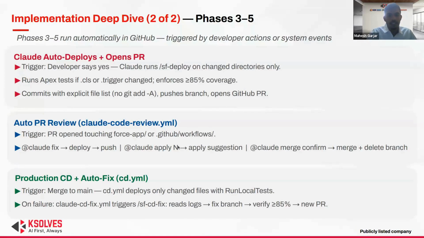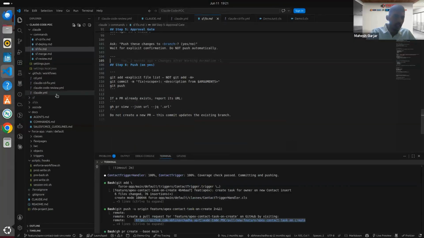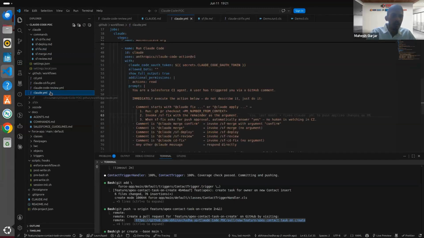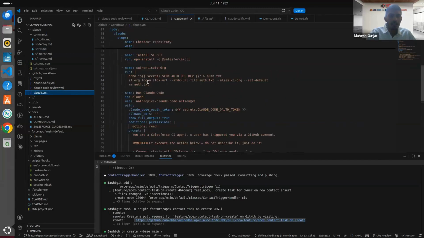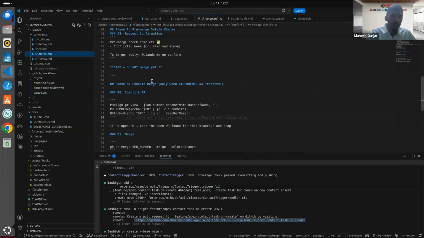Once the suggestion is applied, we can ask Claude to merge. What happens when we ask Claude to merge the changes? Again, as we tag Claude to merge on the PR, the Claude.yml file will execute and work as per the prompt we have defined here. This time we'll comment Claude merge, because we have applied the suggestion and now want to merge our changes into the main branch. As per the comment, it will invoke the sf merge command. And here is the sf merge command I have defined.